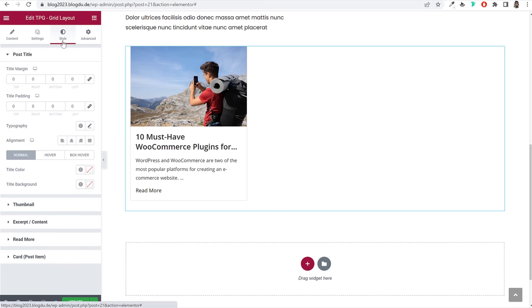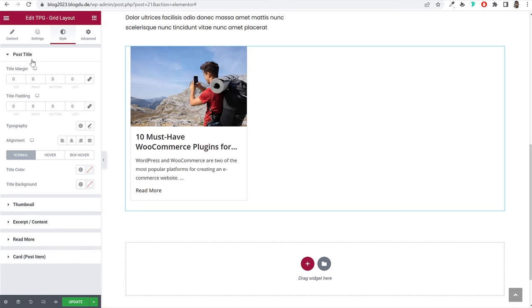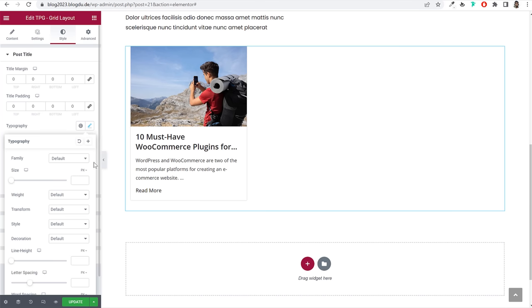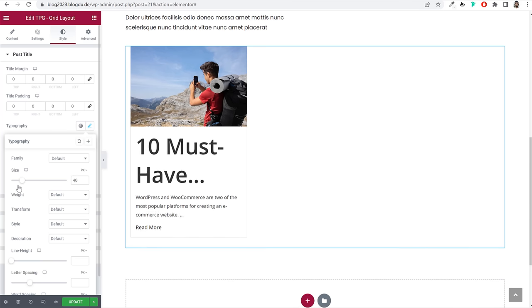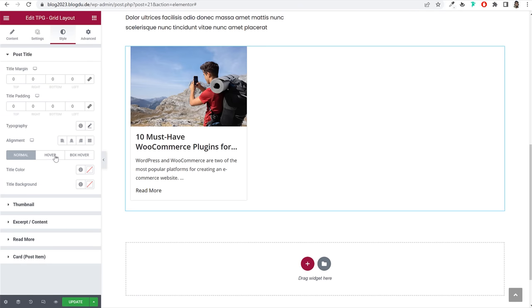Now go to style, and let's see how we can style this thing. First, you will see page title. If you want to do some changes, you can select the typography. You can change the font family. You can increase or decrease the title like this. So if you want to do any changes, you can obviously do that. I'll bring this thing to default.